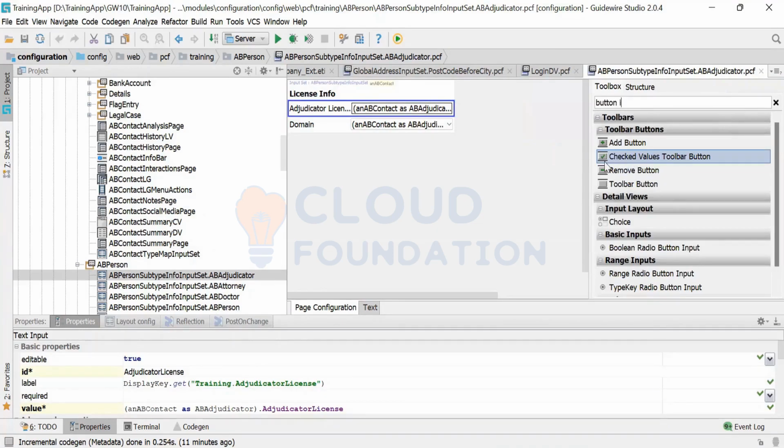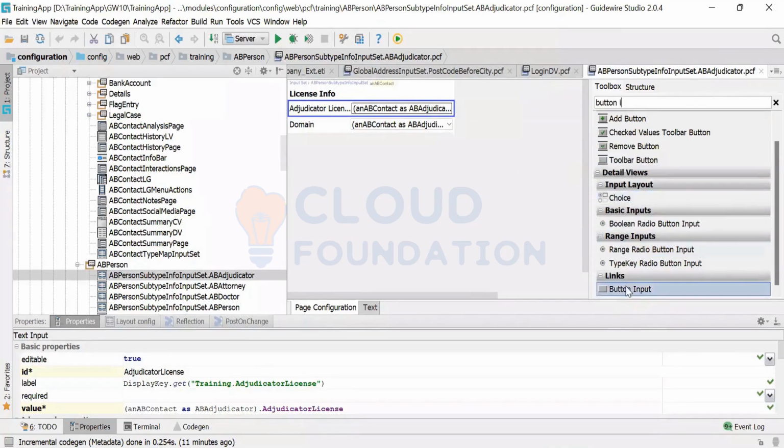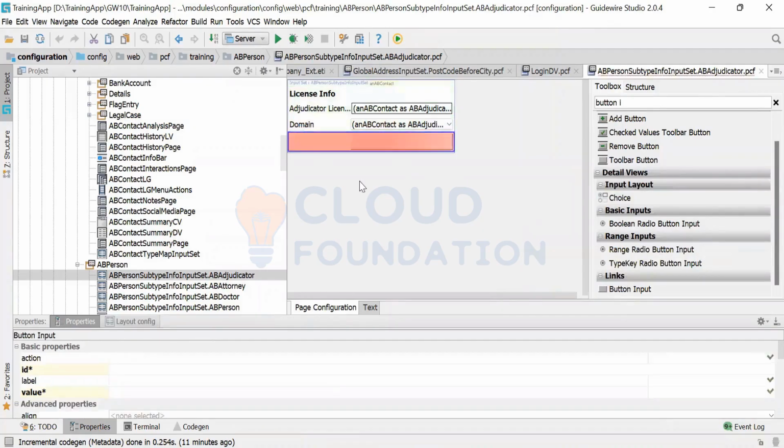There is a check value. It will appear like a check. Remove button, toolbar button. These are the types of button which we can add. If you want to add a simple button, I can add that as well. Let me add a button.